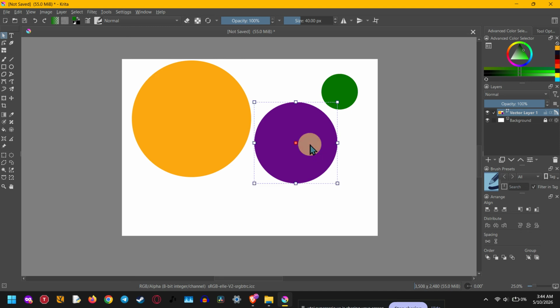Next, make sure you are working on a vector layer. This is important because the alignment tools work properly with vector shapes and editable objects. If you're on a paint layer, switch to a vector layer before continuing, so the shapes can be selected and aligned correctly. Now go to your toolbox and select the Select Shapes tool.